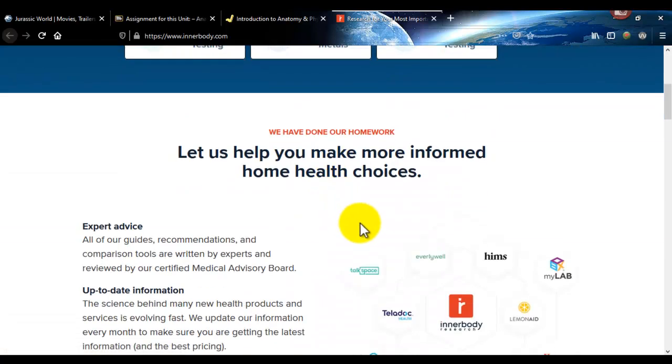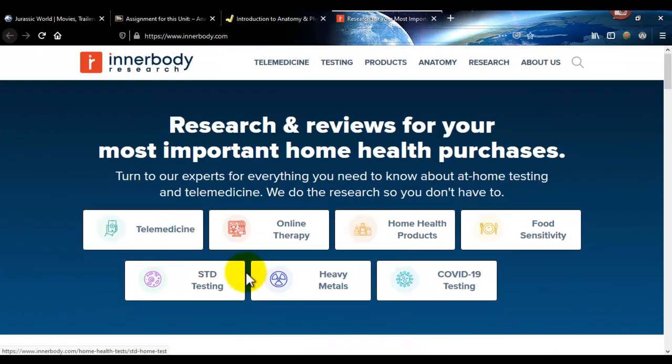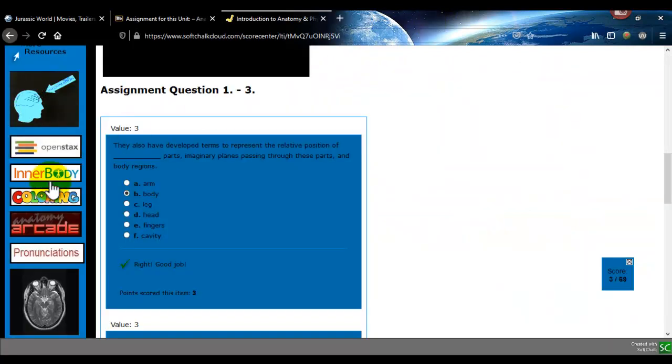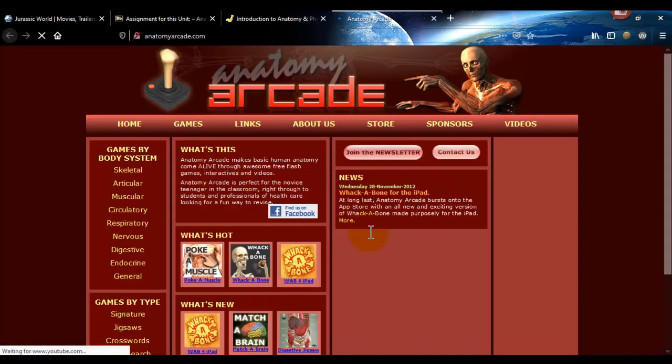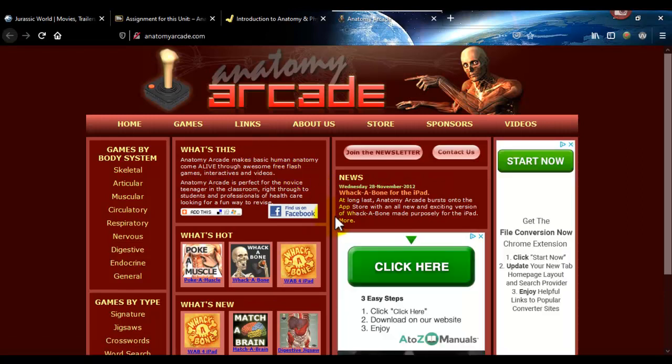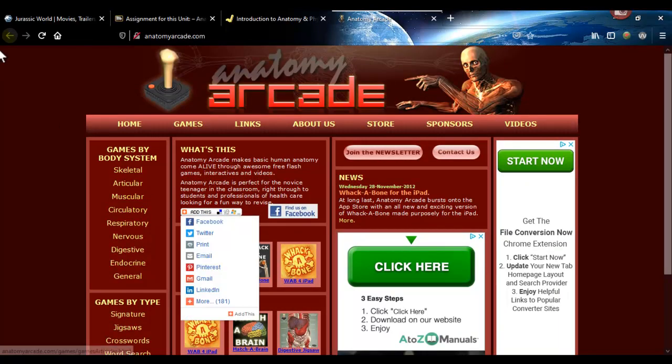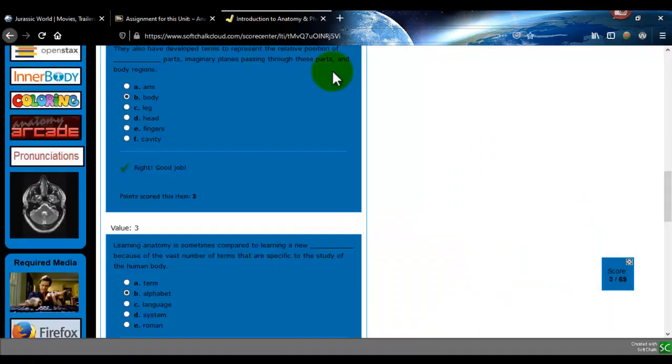There's also Inner Body, an interactive website. It looks like they've upgraded their things here. Interesting. I'll have to look at that. Anatomy Arcade is where you can play games. There's one called Whack-A-Bone that's freaking awesome.